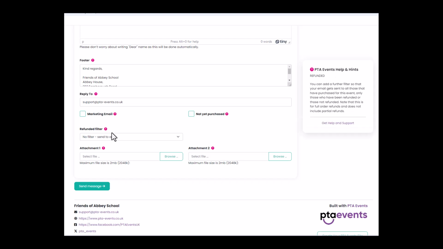The Refunded filter allows you to opt to send the email only to those who have, or have not, been refunded for the event, which can be used in the event of cancellations, for example. You can also add up to 2 attachments to be included in your email. Click the Send Message button to send the email to your recipients.